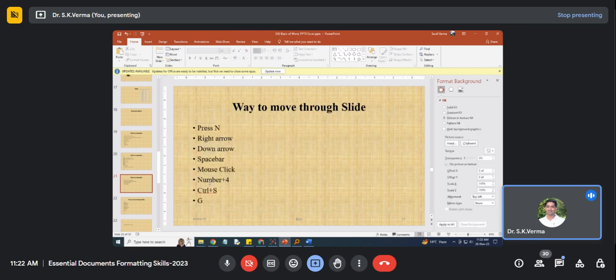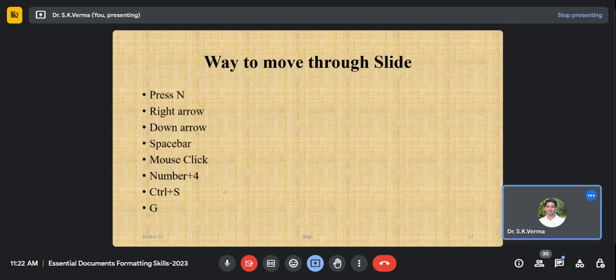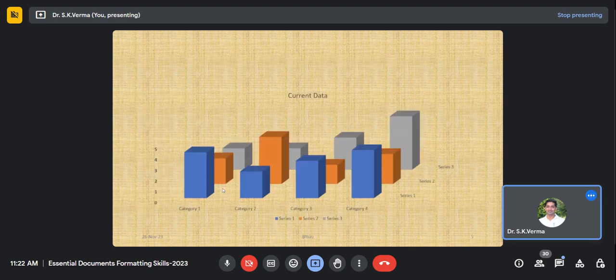Then next, this is the way of moving between the slides. Here you can read: press N, right arrow, down arrow, space bar, mouse click, number and Control S or G. So I will move to a slide, Shift F5. Now where should I move? Press N, like I want to move to the 5th slide. So I will press 5, then Enter. So it will move to the 5th slide.